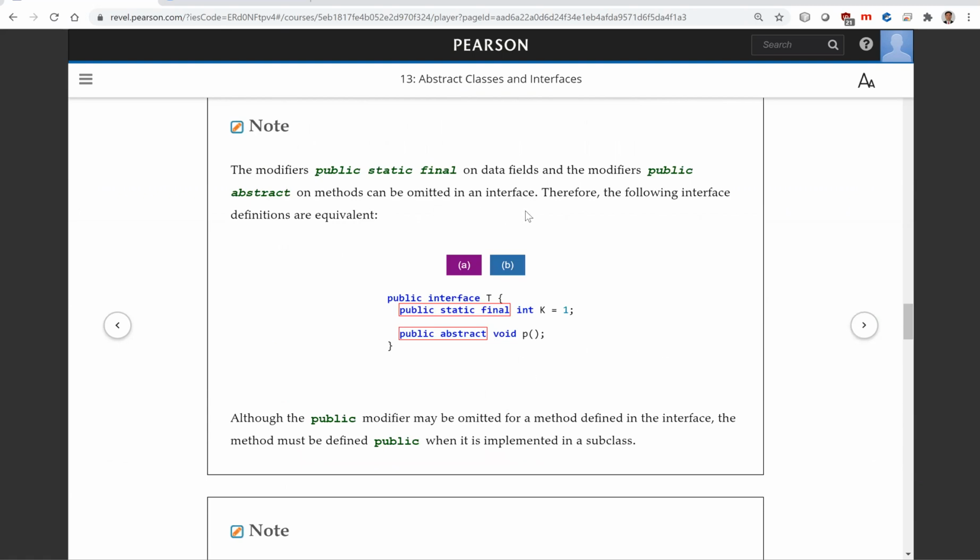Another thing about the interface is that all these methods and constants defined in an interface are actually public. If you don't use the public visibility modifier, by default it is public, and this is the only one you can use. You cannot use private or protected. So an interface is all public. That's why you can omit public abstract, and public static final. So this is known as public static final, a constant, and this is public abstract for the method.